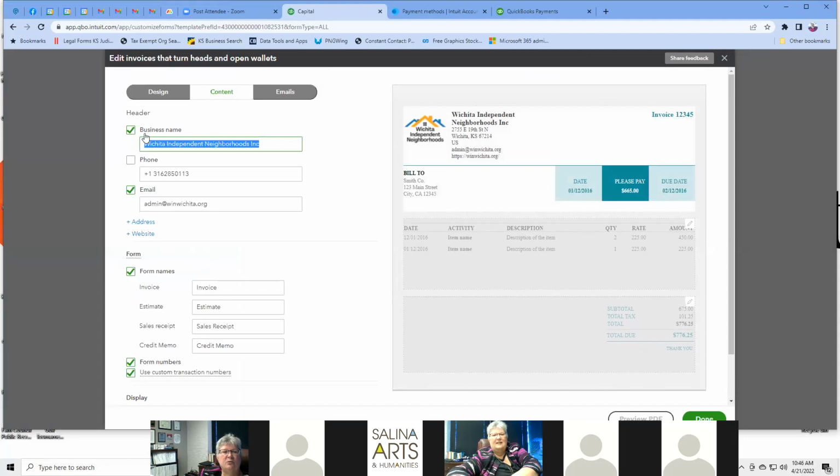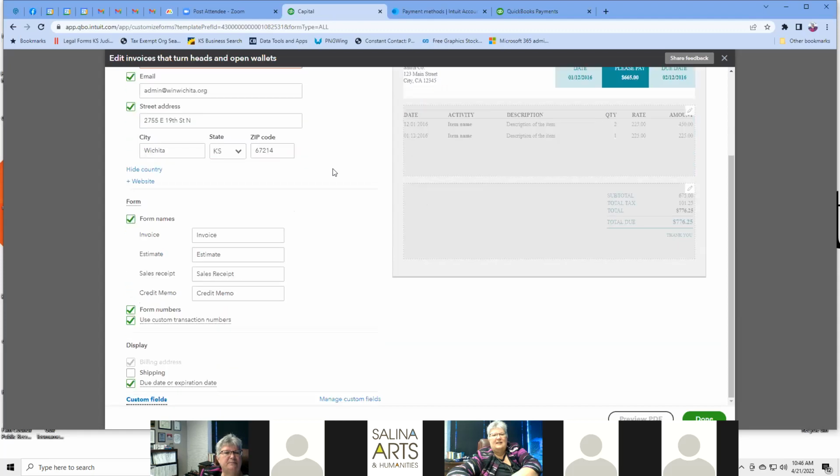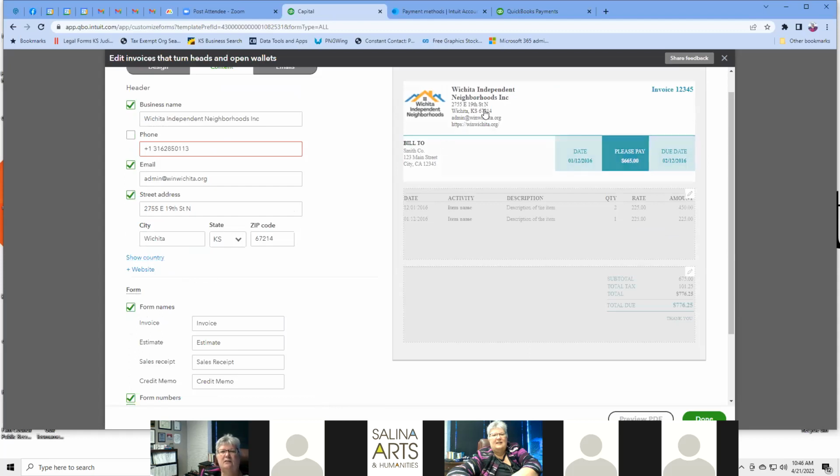You could change the name of the organization. Certainly if the phone number changes, you could change the phone number, the email. You can add the address if you want. You can add the website if you want. It doesn't like my phone number for whatever reason. You can hide the country. So all the invoices you see here where it prints out or it has US on it, you can hide that if you want. As long as you're in the US, there's probably not really much reason to show that.